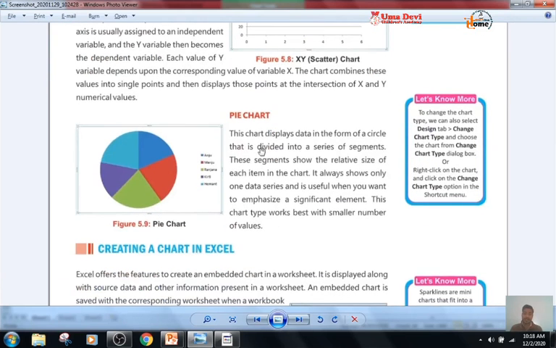pie chart. This chart displays data in the form of a circle that is divided into a series of segments. These segments show the relative size of each item in the chart. It always shows only one data series and is useful when you want to emphasize a significant element. This chart type works best with smaller.